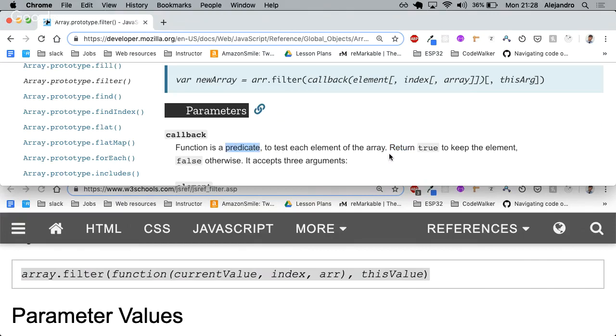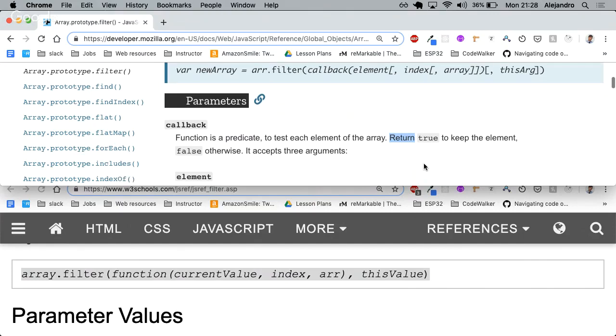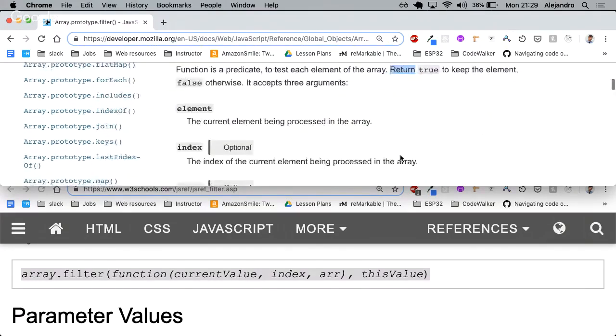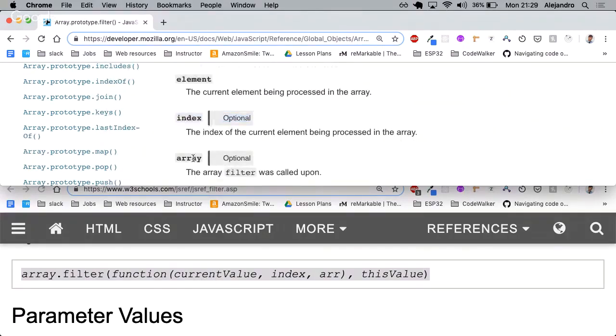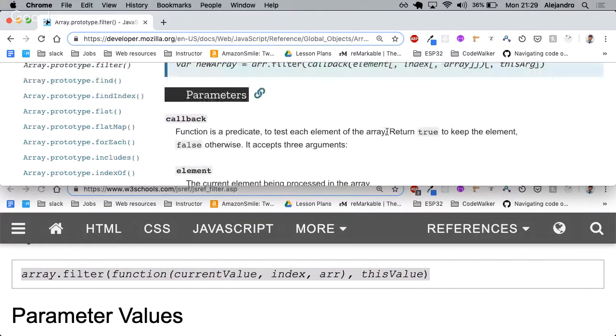But it says to test each element of the array, return true to keep the element, false otherwise. It accepts three arguments: the element, the current element being processed in the array, right? That's the current value here. Index, which it says is optional, and array, which it says is optional. But this one gave us more information.